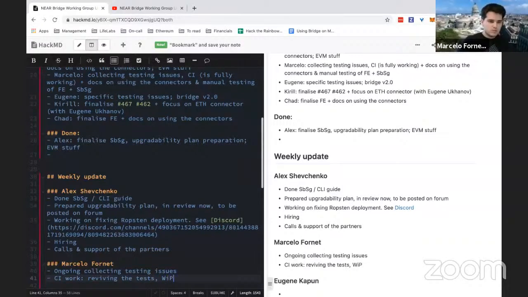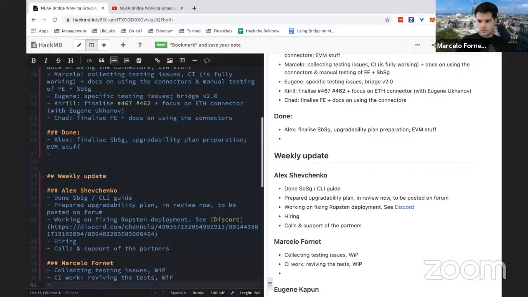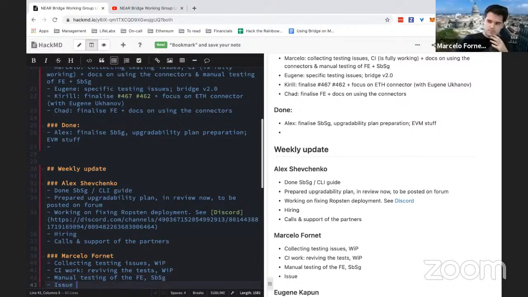Nothing on the documentation about connectors. And I did some manual testing about the step-by-step guide. Works great. Thanks for that. And I discussed with Shad about the front end and was using it myself for testing. Other than that, well, we had this issue in Robston, which I've been fixing yesterday and today. Yeah, pretty much it.